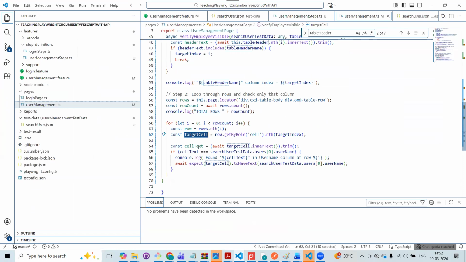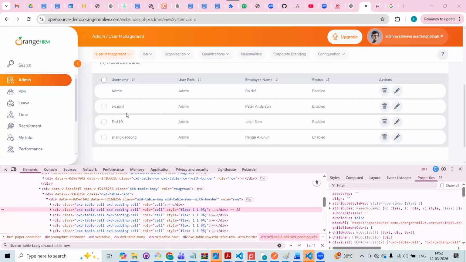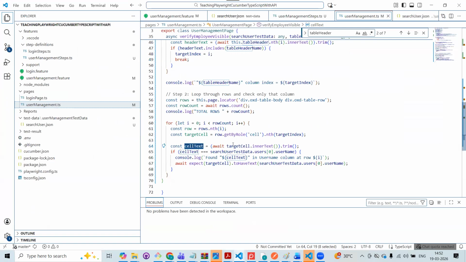And now I'm going to the cell text. I have to read it, right? I have to read that this is admin. So target cell dot inner text dot trim. I'm collecting it in cell text. So if cell text triple equals, I'll tell you what this triple equals is, is equal to search user test data dot users of 0 dot username.